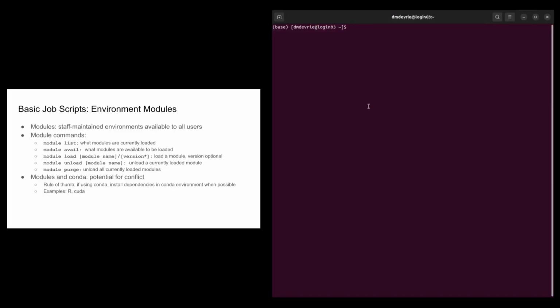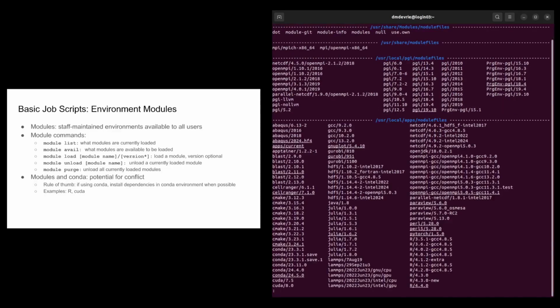These commands include module list, which lists modules that are currently loaded. As you can see, I don't have any currently loaded. Module avail, which lists the available modules. This is going to be a giant list. You can scroll up and down using the arrow key.